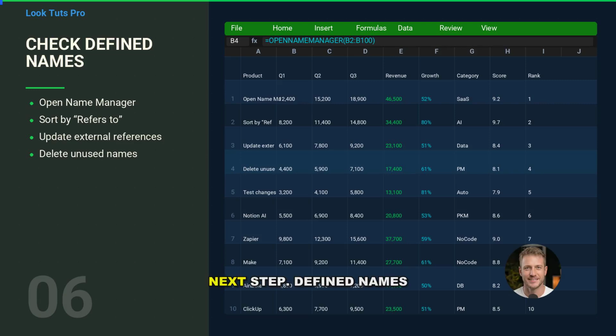Next step. Defined names are another place links hide. Names can refer to ranges, formulas, or constants, and they can point outside the workbook. The tricky part is that a name might not be used anymore, but it still triggers link checks. So open Name Manager and sort by the Refers To field.